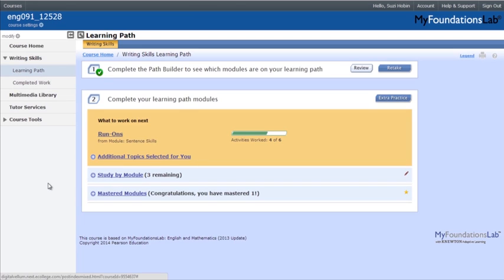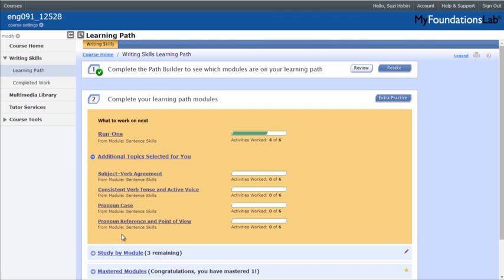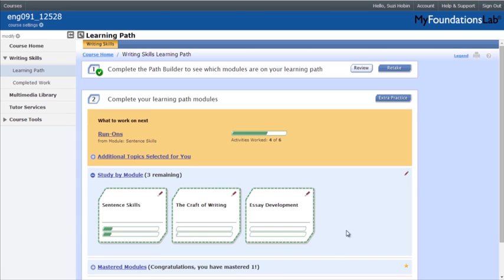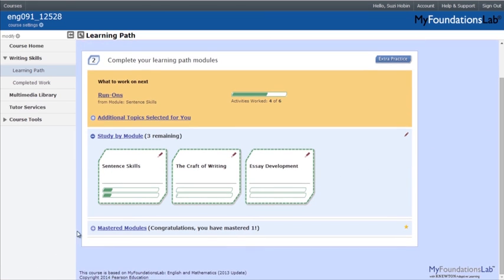I tend to prefer this view because you see your learning path with the topics that have been selected for you based on your path builder, but you also have access to study by module and any modules that you may have mastered in your path builder. This view shows that I've completed my path builder and I could go on to my learning path. Notice the plus sign here. I can expand that and see the subjects or topics that have been selected for me. I can also go to study by module where I can view all the modules of the course. There's one module that I've mastered, so I would access that under mastered modules.